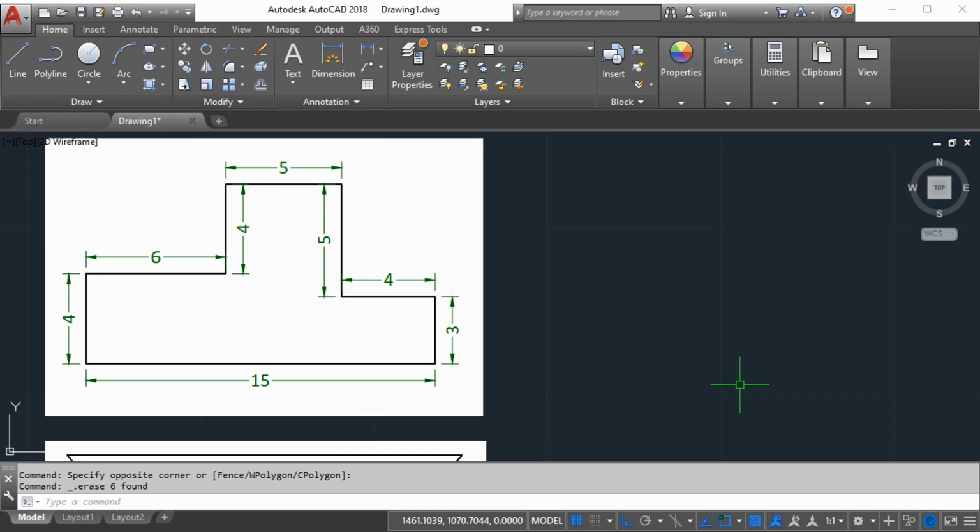In this video, we will be seeing how to make this kind of basic shape in AutoCAD. To make this, we'll be using two tools in AutoCAD. One is line tool, second is ortho mode tool. Let's get started. I'll select my line tool.